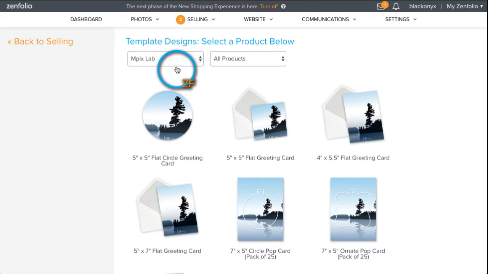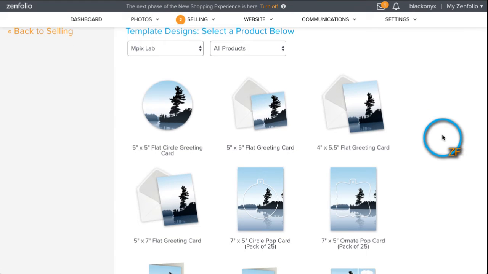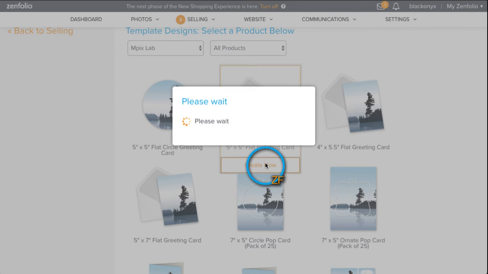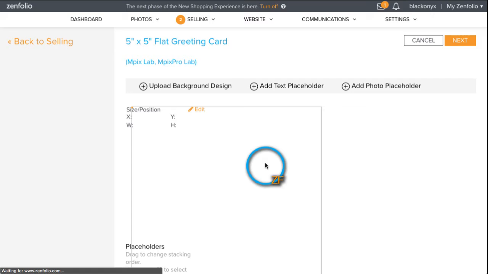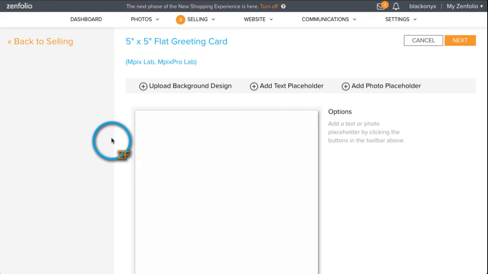And since we want to create a custom greeting card, we're just going to go down and find the greeting card that we want to use. I'm just going to use this flat 5x5 greeting card right here and click create new. And then you're going to have a screen that looks like this. Now you can upload a background design if you've made a nice background design. Maybe it has a nice layout with some designs and things on it. You can definitely upload that. If you're wanting just to create a blank template that people can apply your photos to, I would recommend not doing this and just adding photo placeholders to it.